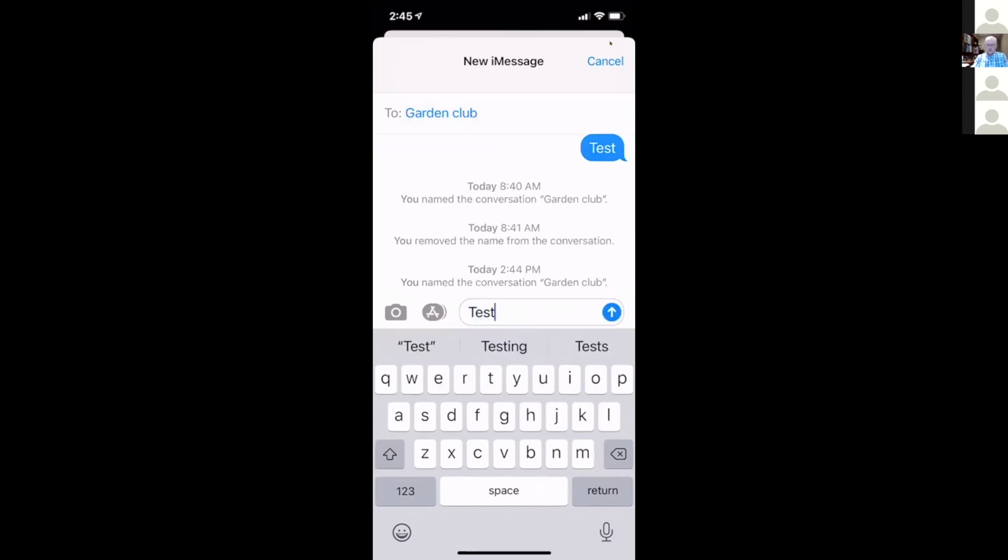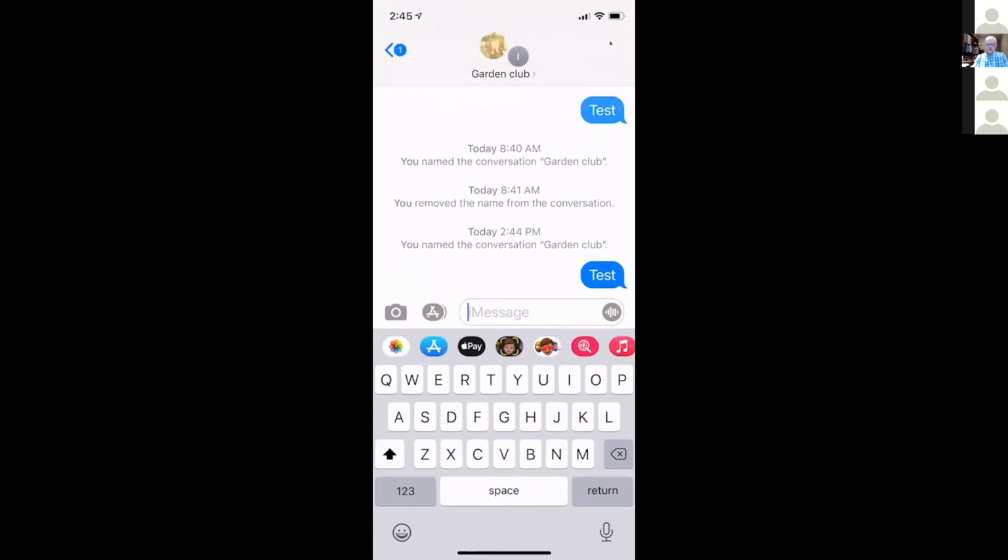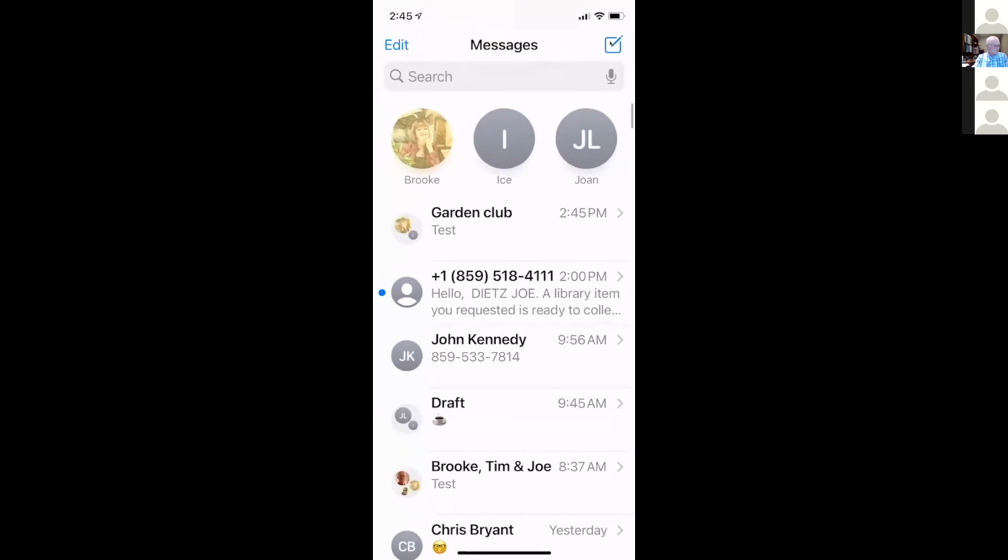And once I do that, I can send that message. And it went out to all of those folks that I had in my message list. One thing to remember about this is Apple doesn't play well with others, and it's only for Apple IDs.